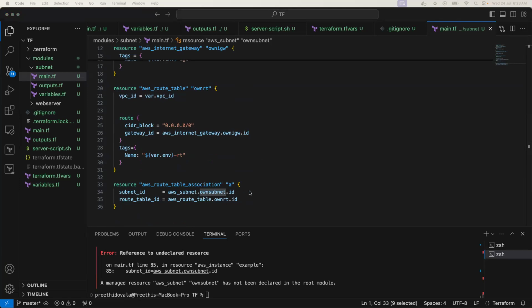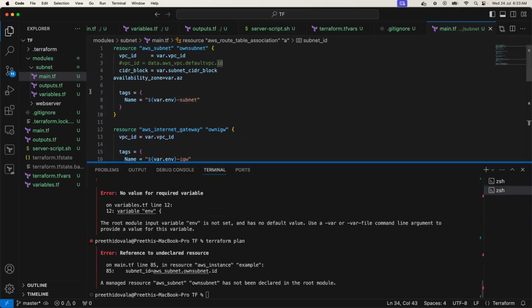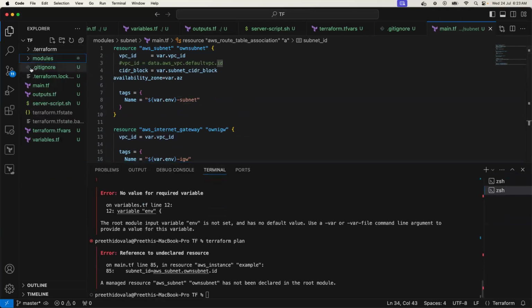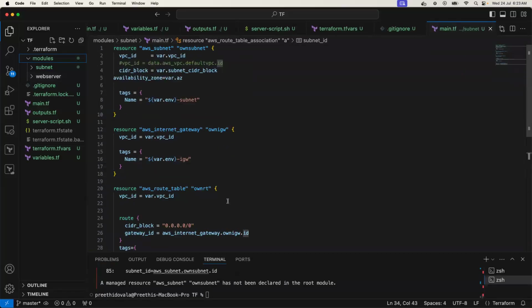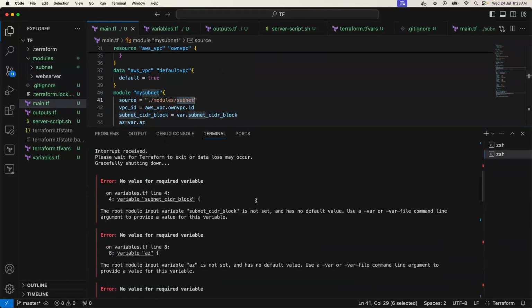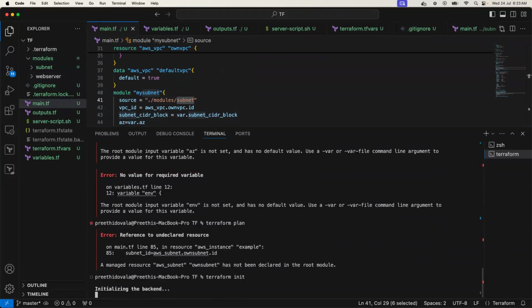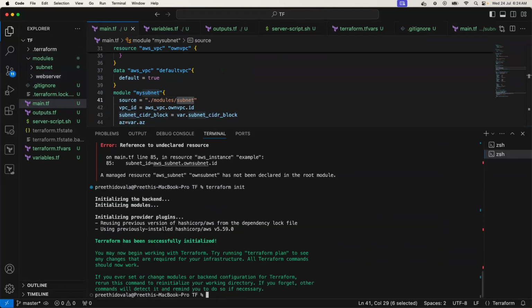aws_subnet.id. I don't think the module is initialized. Just a second. Where did I create this? Modules, subnet. The module is not installed actually. Modules, subnet. Terraform init. See, the module is not initialized.